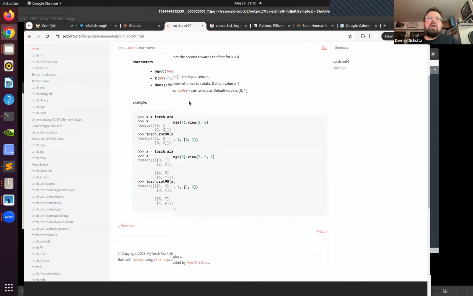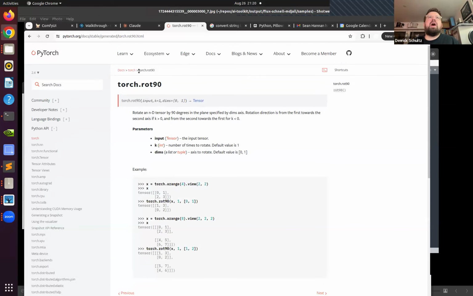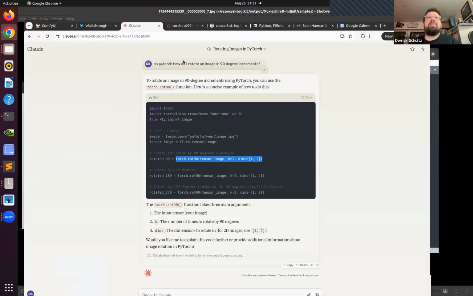So there's this function here called torch rotate. And actually, I found this through Claude. This is where I looked. I just basically asked Claude, hey, how do I do this stuff in PyTorch? I said, in PyTorch, how do I rotate an image in 90-degree increments? And it gave me this code, which I initially thought was wrong, but is actually correct.